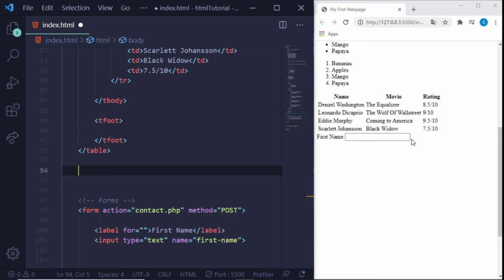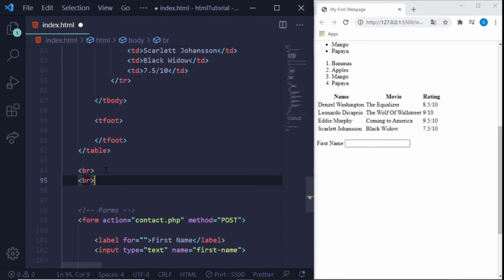We can see that this input right here is way too close to our table. So what we're going to do is put a BR, and this is just a line break. We save it, and now we see a little bit more space. I can add another one, and we can see there's more space. So this is something useful sometimes.